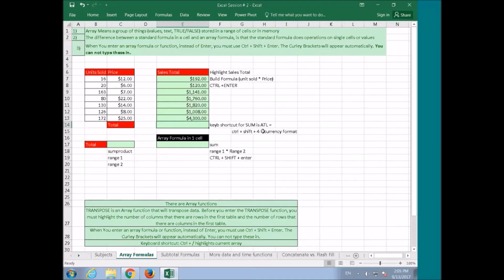So if I go here and I type Alt-L, which is the keyboard shortcut for sum, automatically it'll AutoSum and it'll pick my numbers. I press enter and I have my sum. So that's one way. Now another way that we can do this is actually using the array, where instead of selecting cell by cell, I'm going to select range by range.